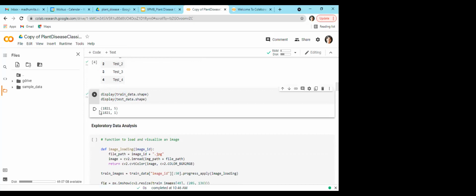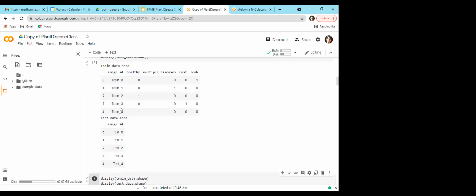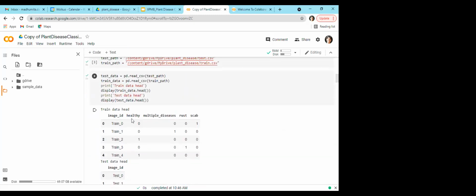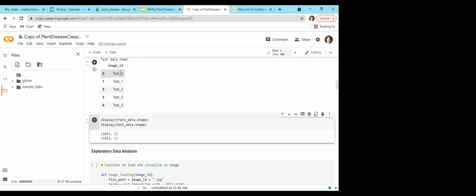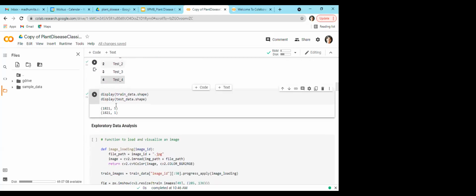So your train data has 1,821 rows, which means there are 1,821 training images, and there are 5 columns. So 1, 2, 3, 4, 5, because it has labels: healthy, multiple disease, rust, and scab. Whereas in your test data, you only have a single column, which is just the image ID.